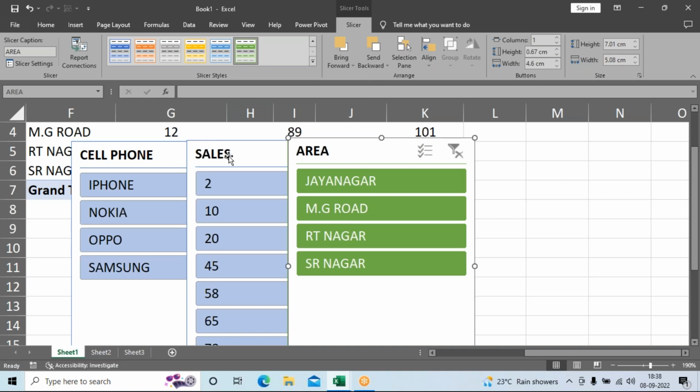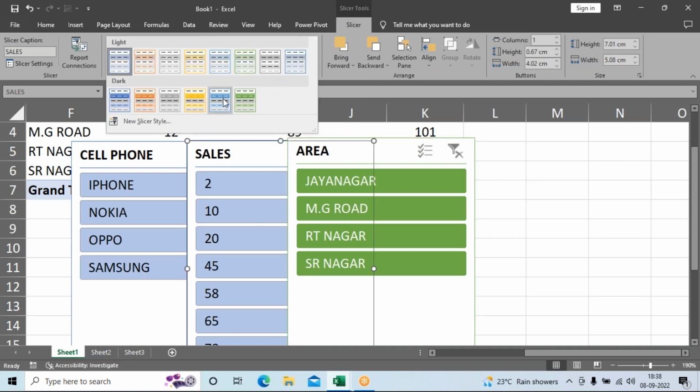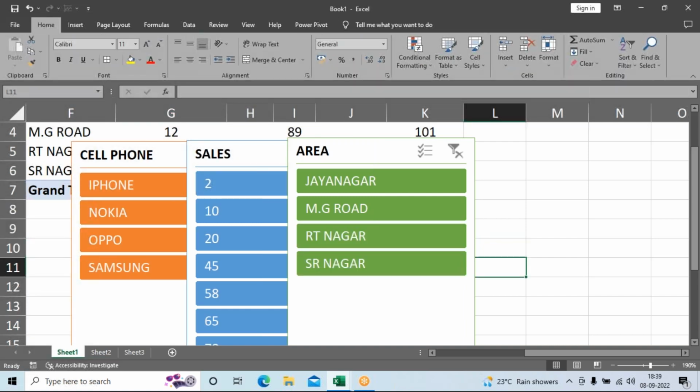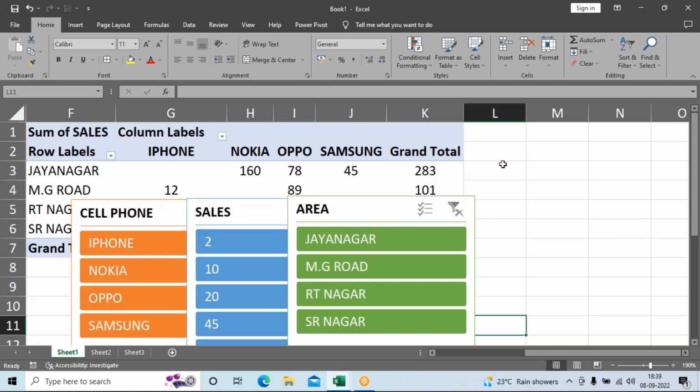For this one I applied green, for this one dark blue, for this one orange color. Like this, I have done. Okay. See now what I am doing.